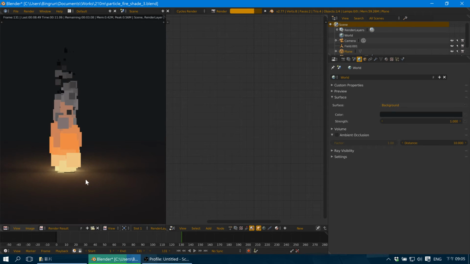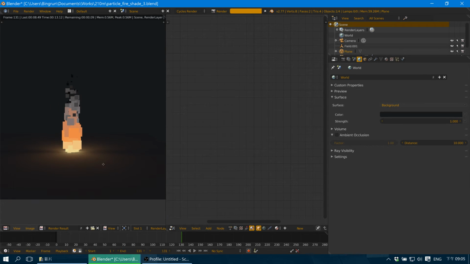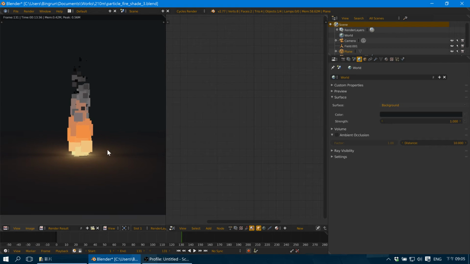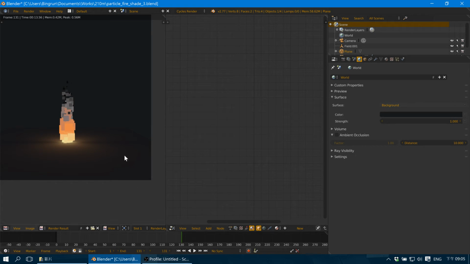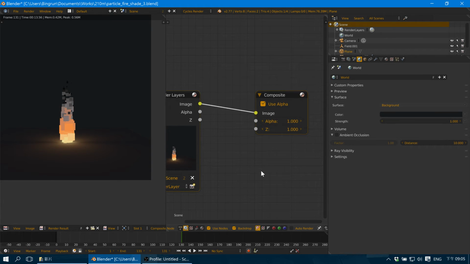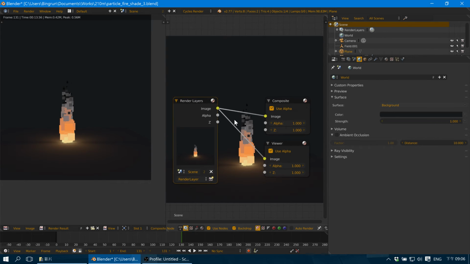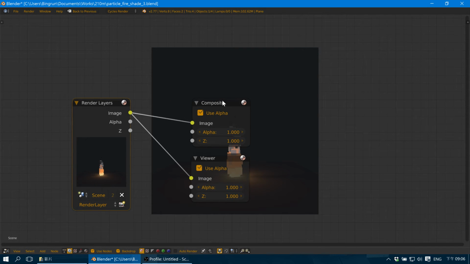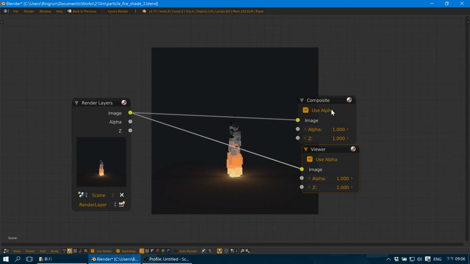But now our ground is too smooth. If you want it to look like a pixel style, you can go to the composition panel and check the use nodes checkbox in the backdrop. And Shift A, add a viewer output, and link the render layers to the viewer. And it will show the render result in the background.